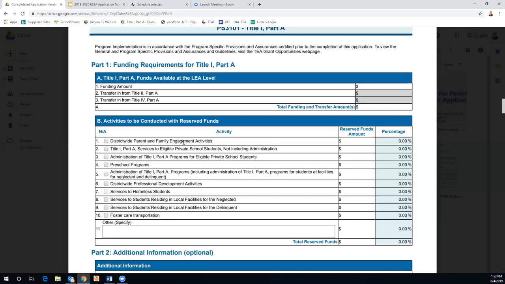If I have total allocation, $500,000 or more in my Title I Part A, I am required to operate a parent and family engagement program, a district-wide program, okay? So, and of course, the percentage that you have to set aside is 1%. But be aware of that. With these transfers, this is the first year that it will impact you in this way. Whatever you have on line four, if it's $500,000 or more, you are required to operate that district-wide parent and family engagement activity.